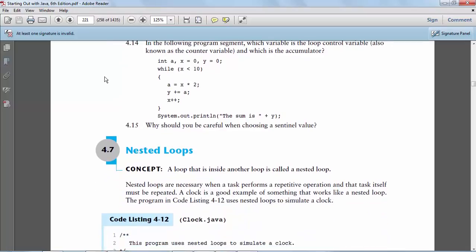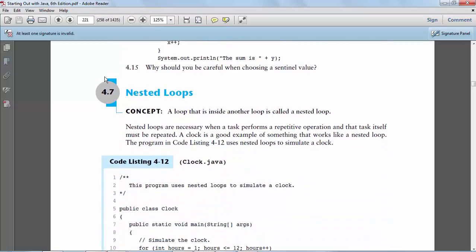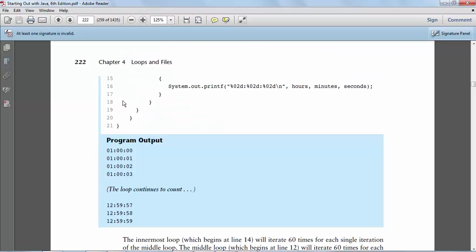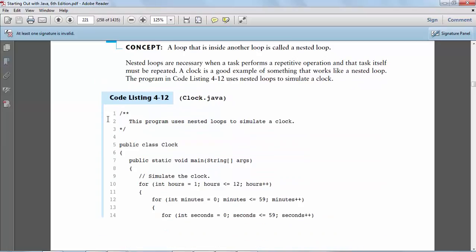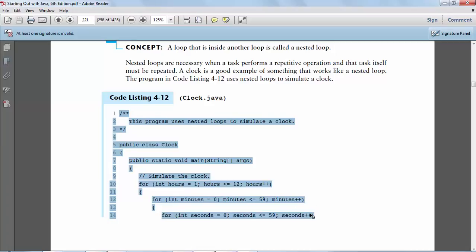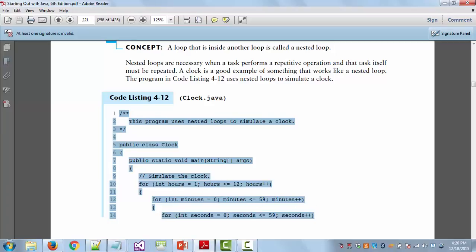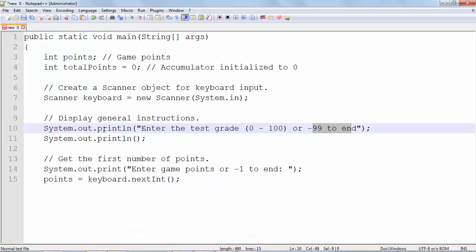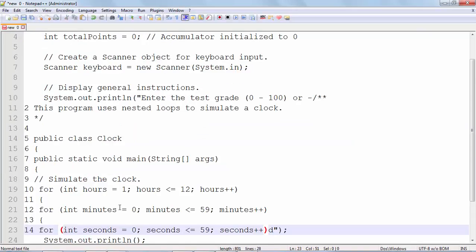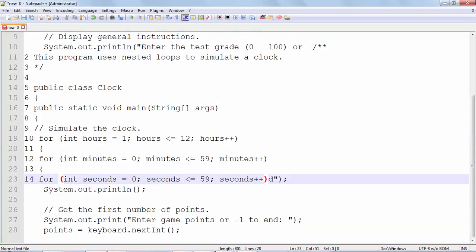All right, neat program here. All right, nested loops. I want to grab the whole doggone thing here. Fortunately, I get the line numbers along with it, but that's okay. We're going to just roll with it. And what do we have here?